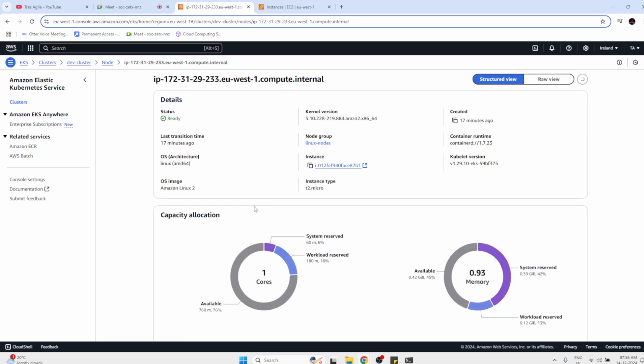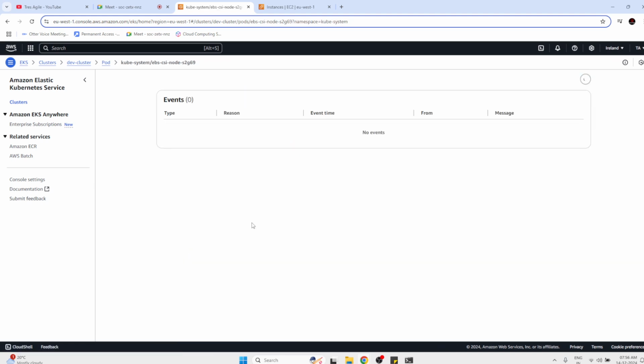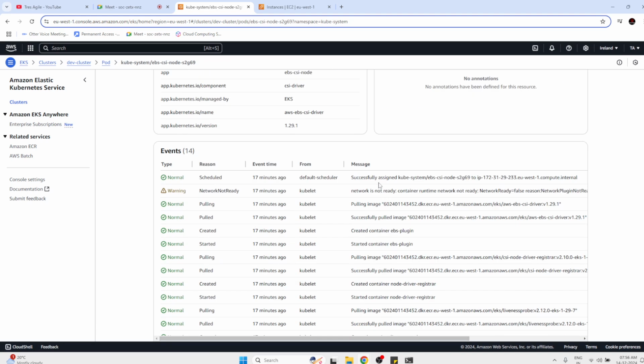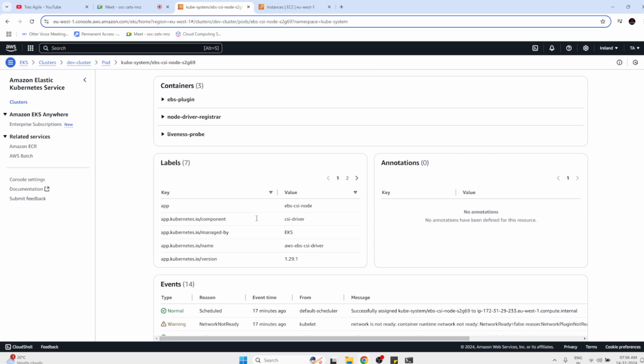This one, let's see. EVS CSI node. See, this is good. This is created. This also it came, but immediately it pulled the image. Oh my god, see these many things. You need to pull the image, run the driver. Okay. It also came, but it immediately done.